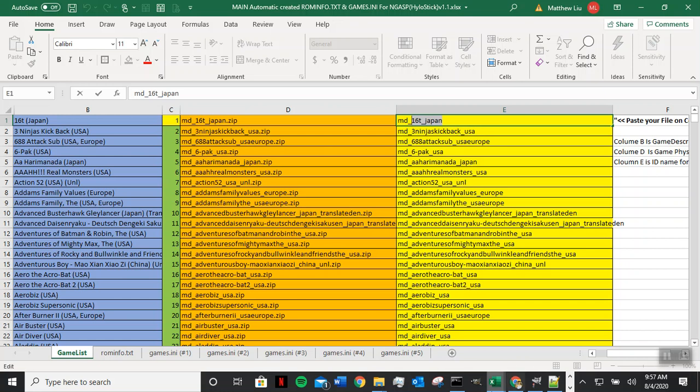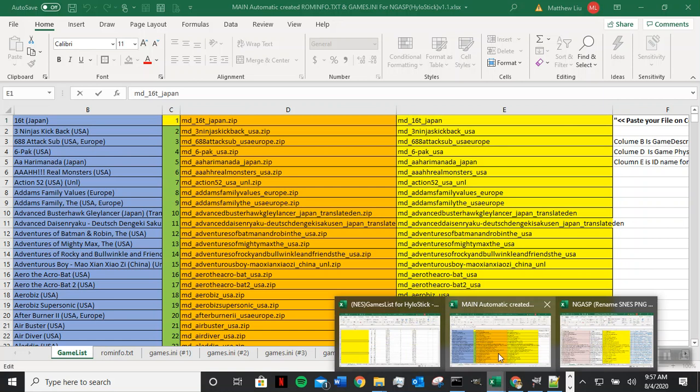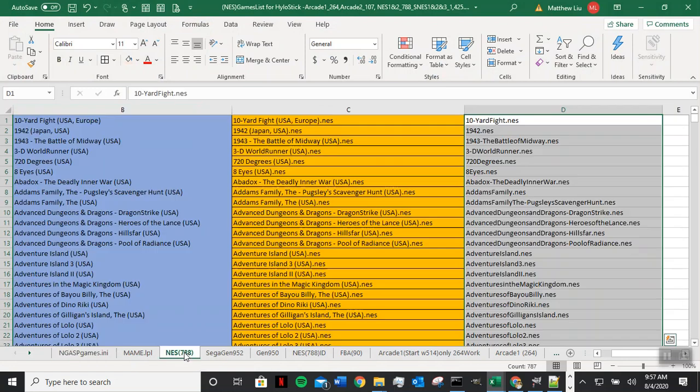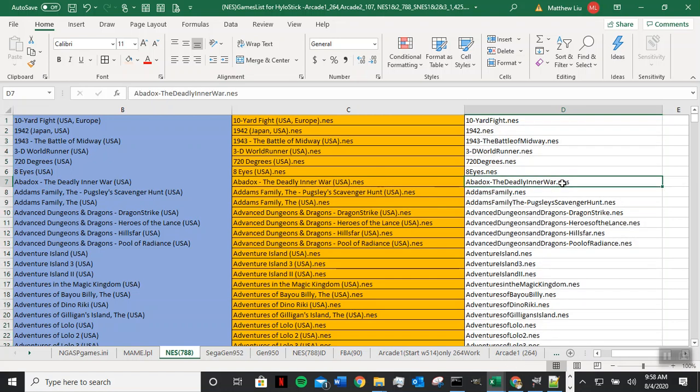So those are the things that I did on this one, the game list. Right here, I removed the parenthesis. There's no parenthesis here. This is a description, this is a physical ROM, and this is the new name. I want to name it without special parentheses and no spaces. So those are the new names that I named. But the NES does not use this. The NES actually only uses this.